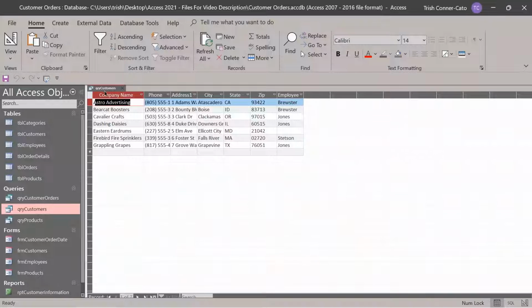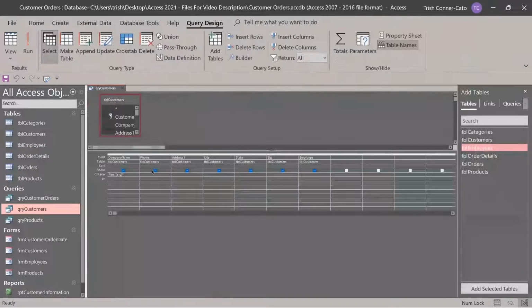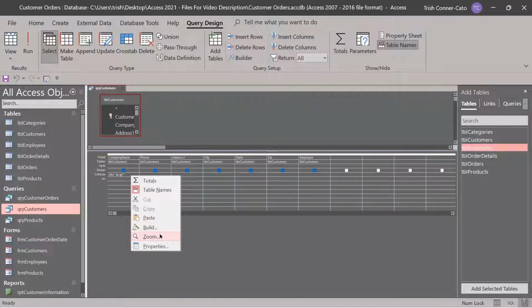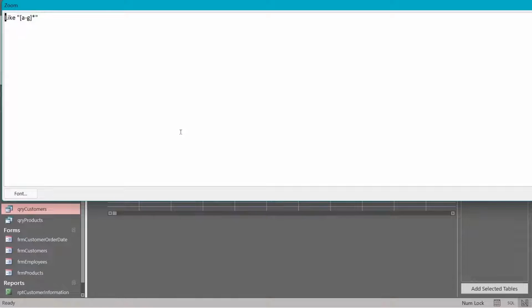And let's go back to Design View and break that down. And I'll zoom in again. So the like keyword is used when there's not an exact match, right? And then because it's text, we're putting it in double quotes. The brackets say only display things that have these letters, A-G. So A, B, C, D, E, F, G. And then we have the asterisk. So A through G followed by anything. So in other words, show me the company names that begin with the letters A through G.